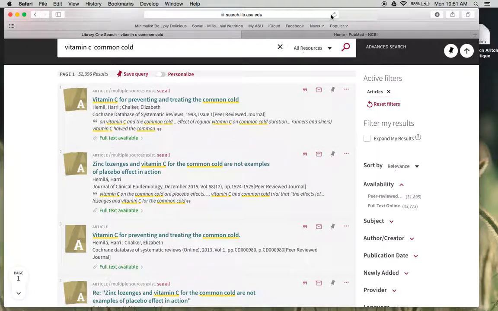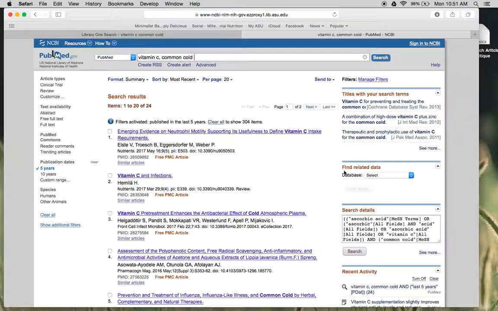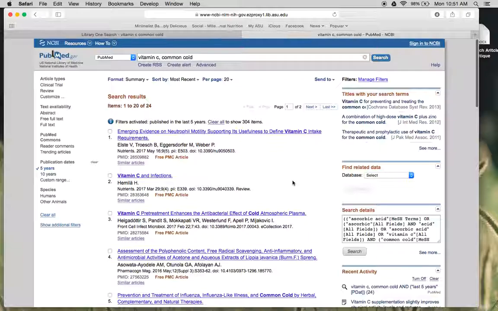So now let's go back to PubMed and I'll show you how to search for the same thing. So again, we're going to search for vitamin C and the common cold. So everything that comes up here again will be related to our search criteria. But as you'll recall from the research paper assignment instructions, you're going to want to make sure that your articles are 5 years old or less.